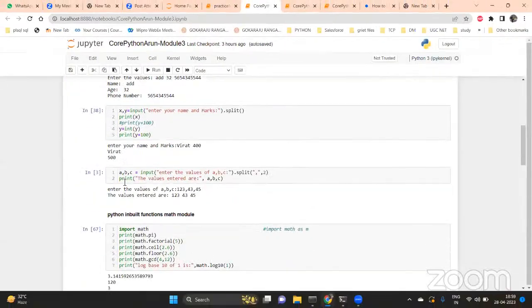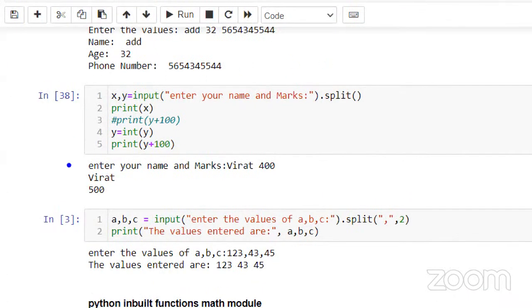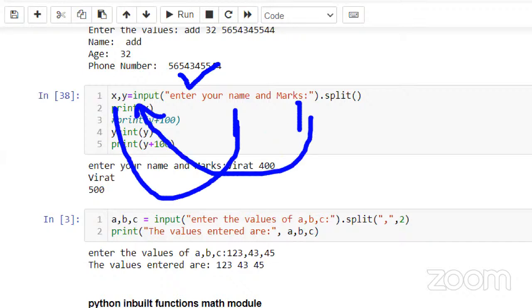Now here, what is the problem we are facing? Here I am entering name and marks. Obviously name is string data, marks is integer data. Then I am storing the name into X, marks into Y. As I told you already, the input function reads the data in string format. So for name, it is getting stored in X, I don't have any problem. But marks is getting stored in Y in the format of a string.